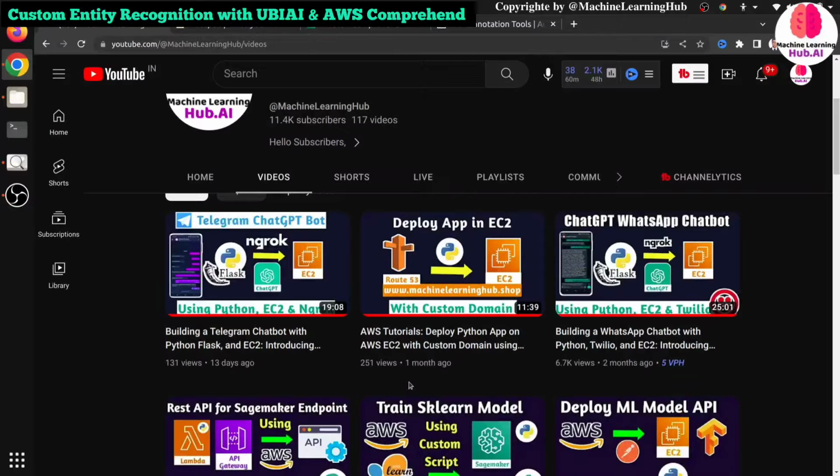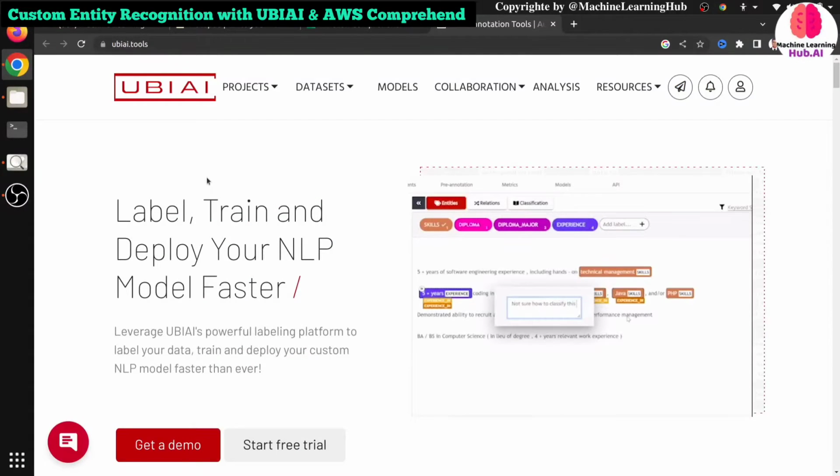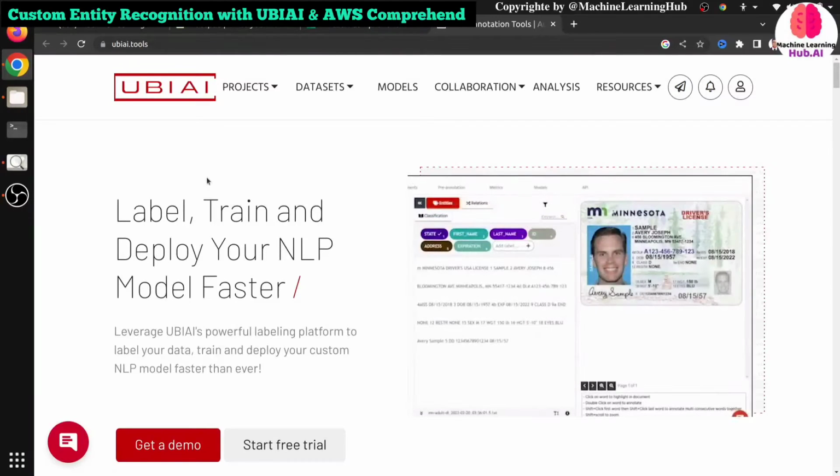Now in today's video we are going to explore a tool known as the UBIAI tool, and this tool will help you do image labeling, NLP data labeling, text labeling, and lots of other features are available. It even provides automatic model training, few-shot learning, and all those things we can do without writing a single line of code.